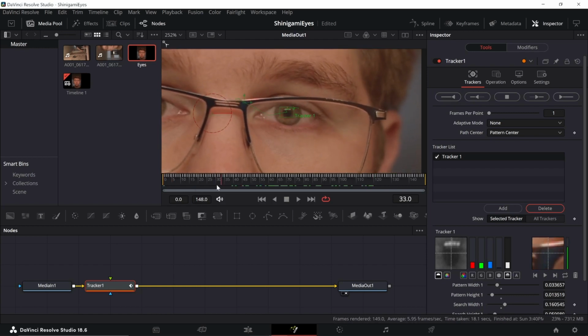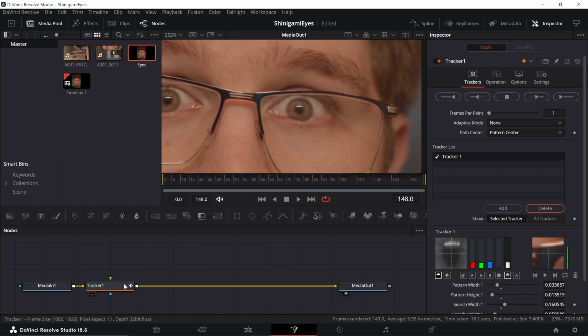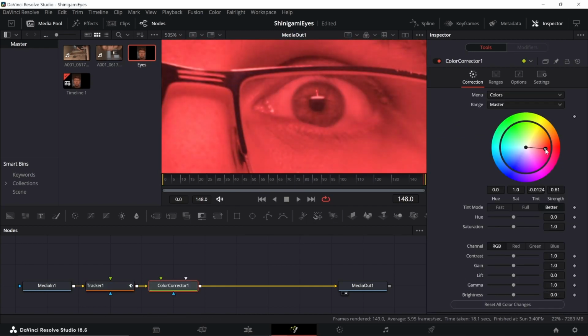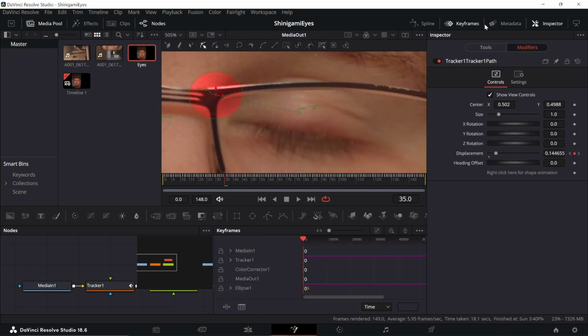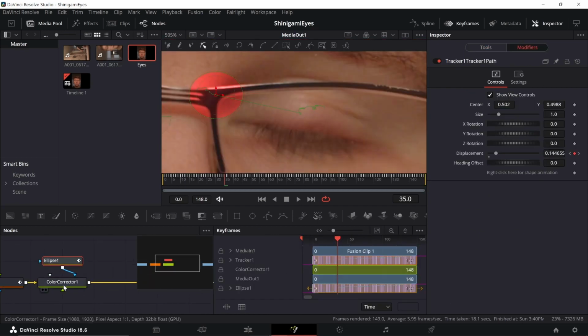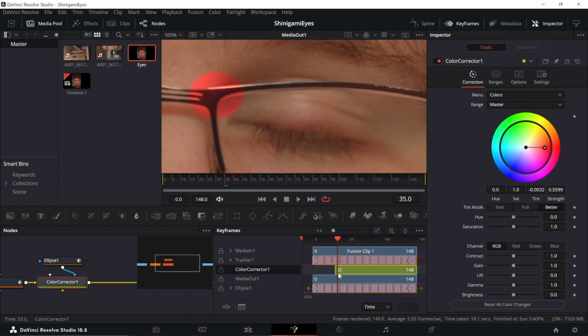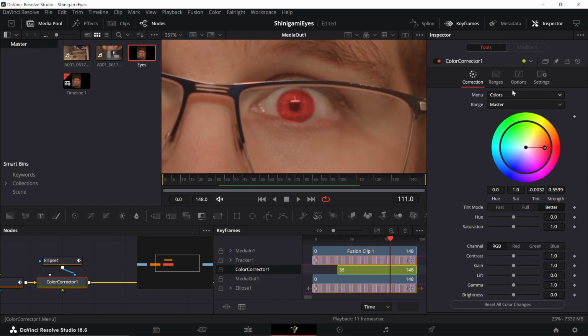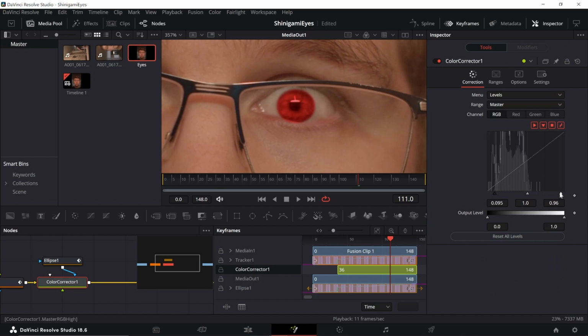Scrubbing through the timeline, we can see that the track did a pretty good job up until the eyes close. We can fix this part later. The next step is to color the eyes, so I'll add a color correction node and tint the footage red. Using a quick mask as a reference, I'll open up the keyframe window and drag the beginning of the color correction node to be right when my eyes open. I can also tweak the color correction, increasing the contrast to make the pupil pop a little bit more.